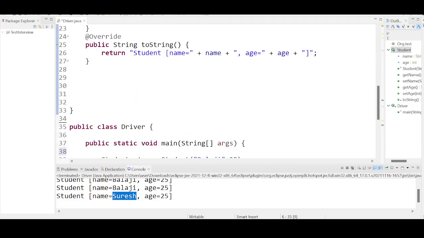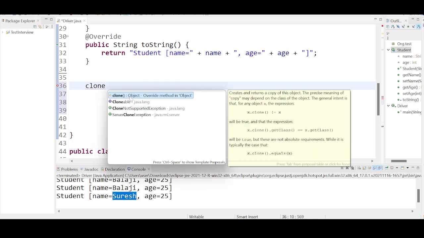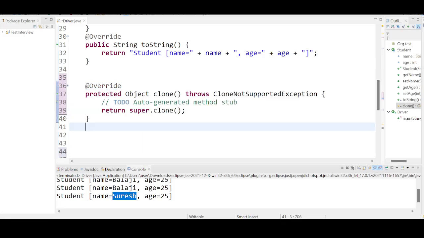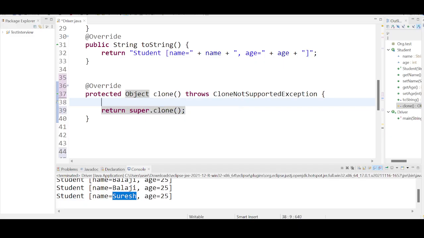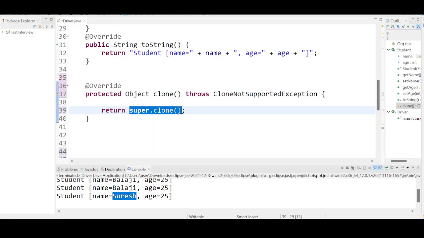Let's do the same thing. Somewhere in the code, I'm just typing clone. Just type clone and press Ctrl+Space. It gets generated automatically. This is the clone method. The return type is Object, and it throws CloneNotSupportedException. You need to take this exception along with the method. It returns super.clone(). What does this line mean? Very simple. It keeps calling the clone method. Internally, this is designed in such a way that if you call it on a current object, it returns the copy.